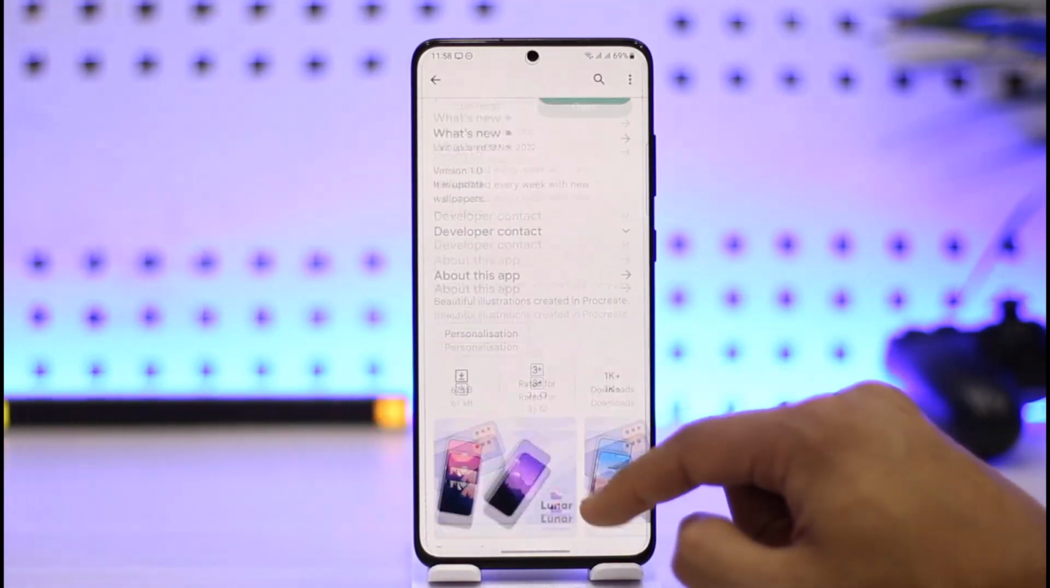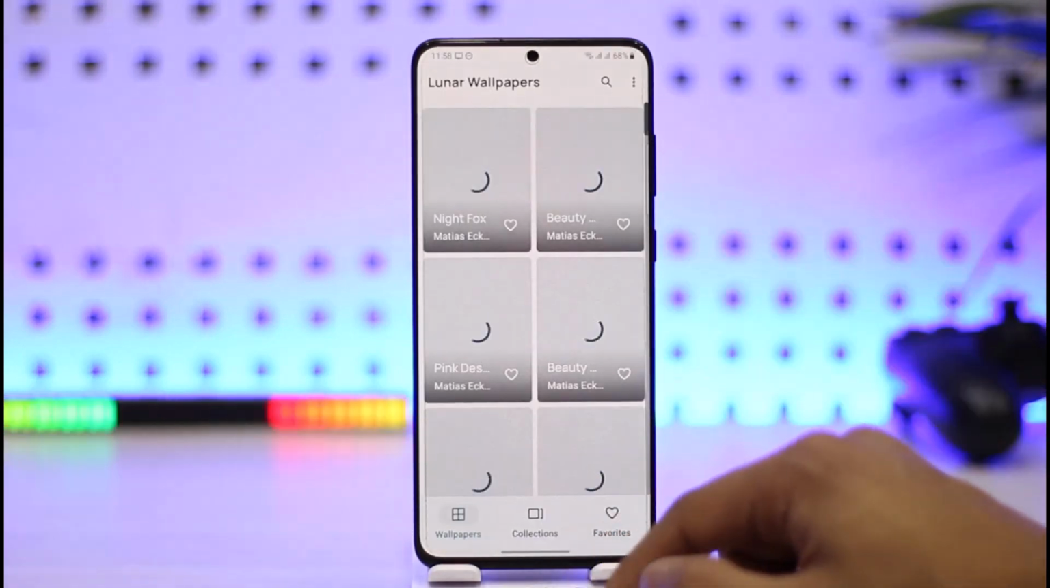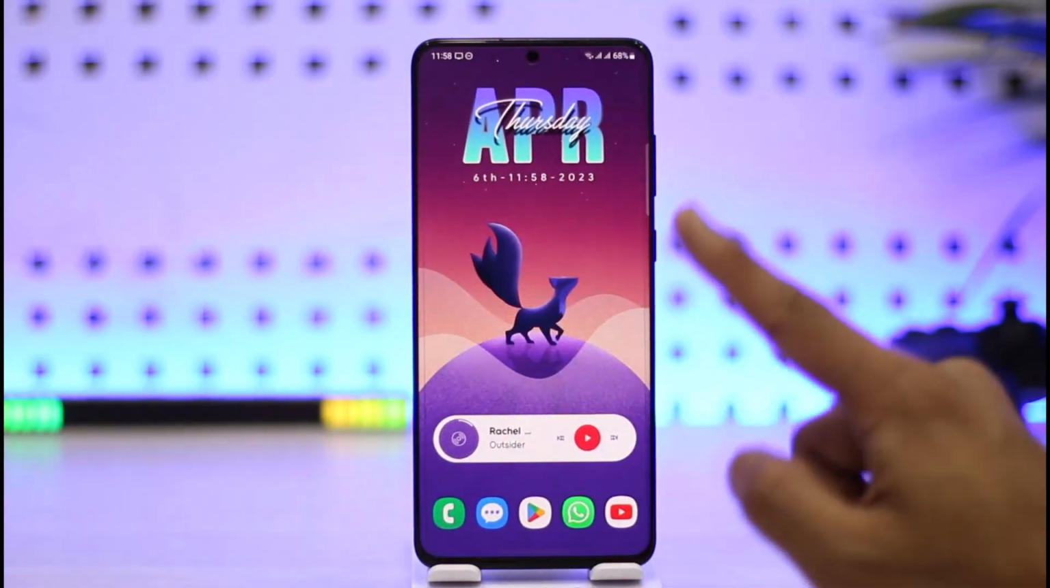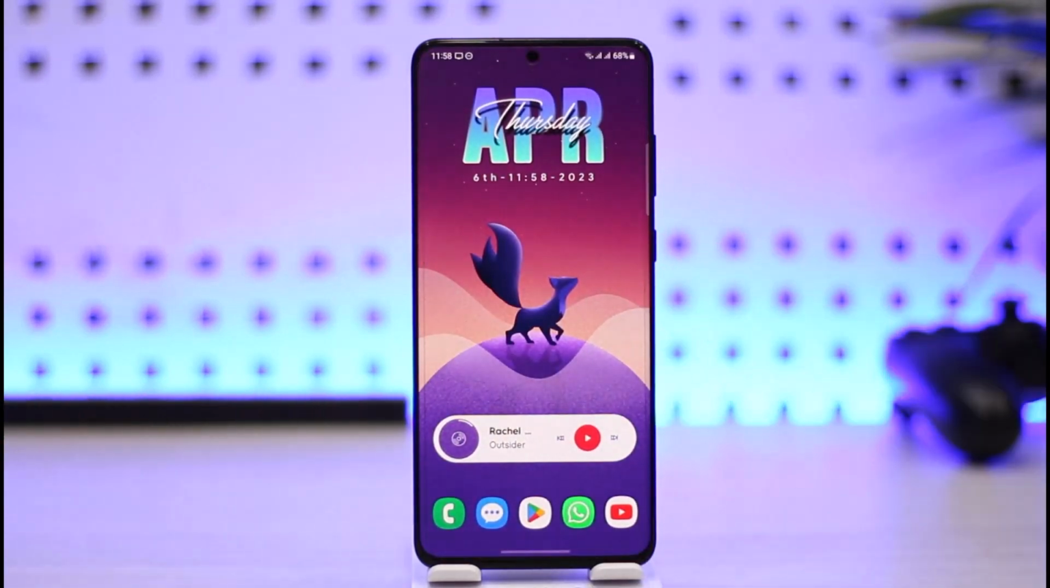So if you want to download it, you can download. I'll make sure to drop a link below. You can go ahead and open it up and then you can download all these amazing wallpapers. Even the one you see on my home screen is from an app called Lunar Wallpapers.